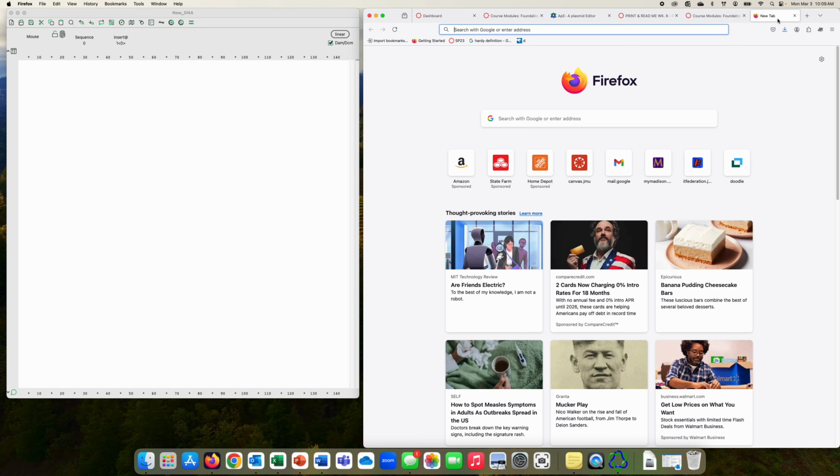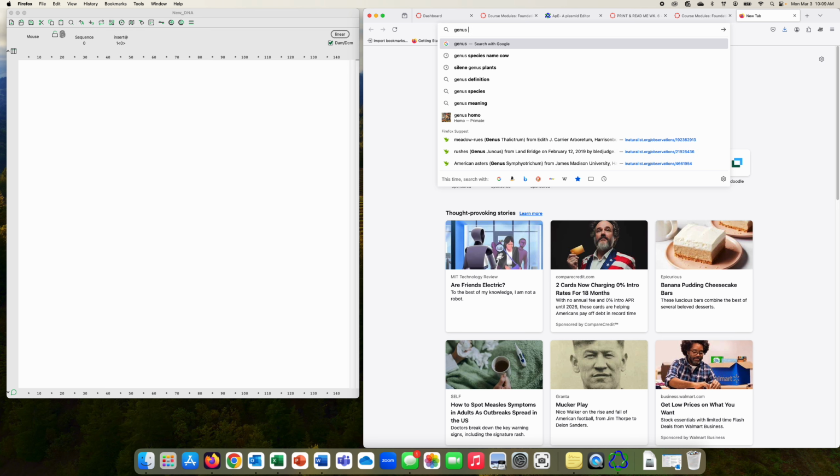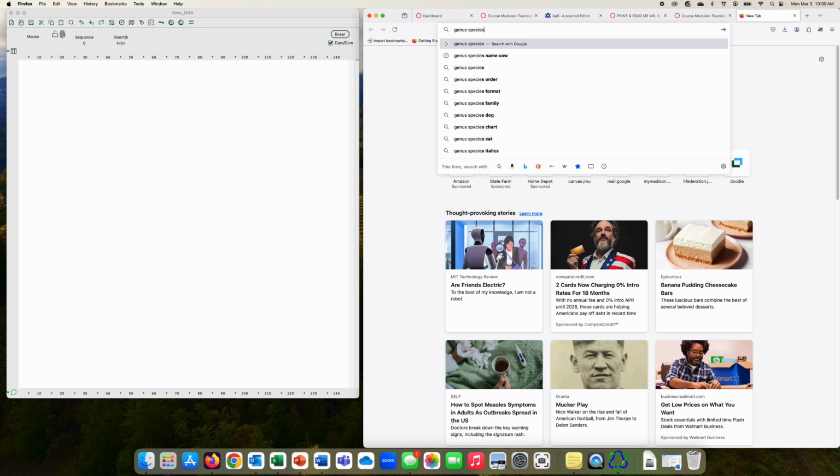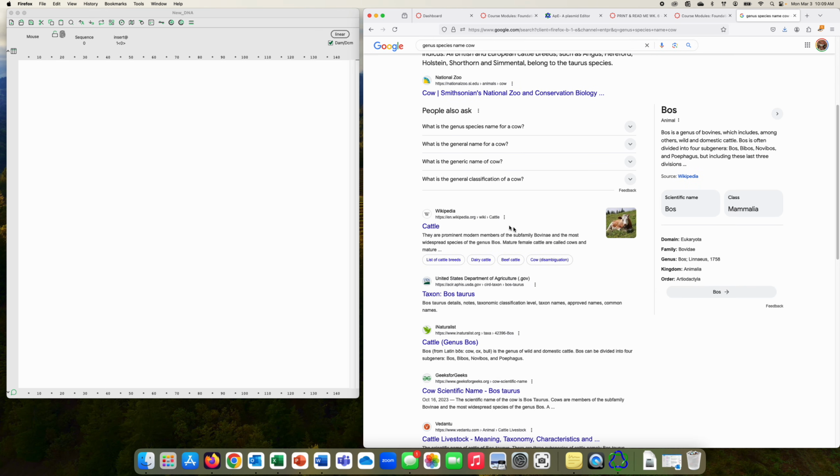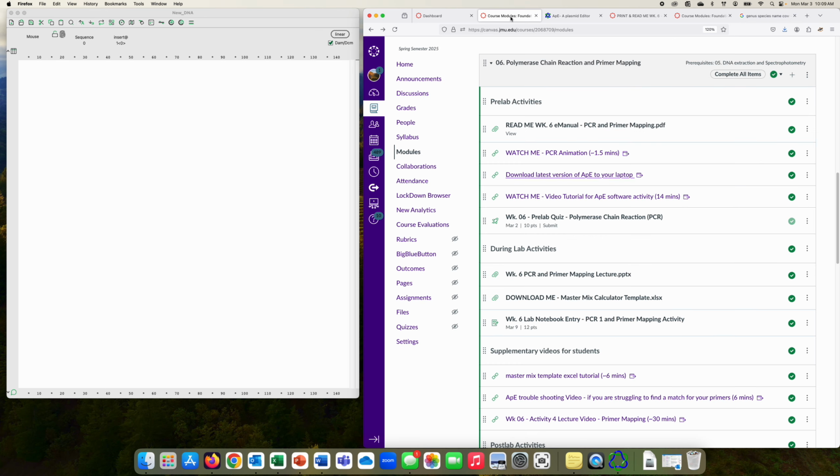So I'm going to go to the internet. I'm just going to search genus, species, name, cow. And you can see that domestic cattle belong to the genus Bos and the species taurus. So the genus species name is Bos taurus. I'm going to write that down in my notebook or somewhere, and make sure that I have it written down for the rest of this activity.